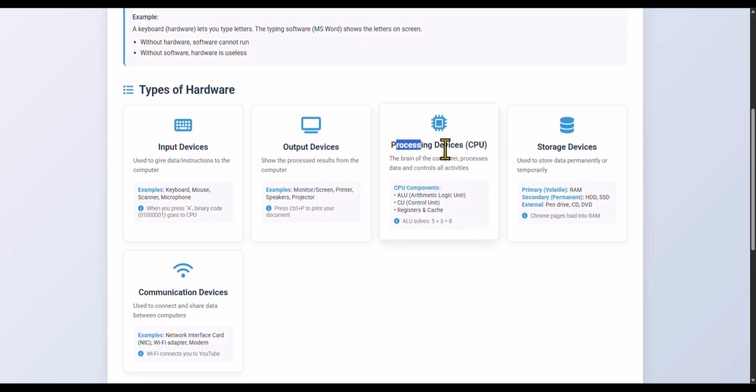3. Processing devices, the CPU. The central processing unit is the brain of the computer. It processes all data and controls every activity. It has three main parts: the ALU, or arithmetic logic unit, the CU, or control unit, and the registers and cache. For example, the ALU handles tasks like solving 5 plus 3 equals 8.